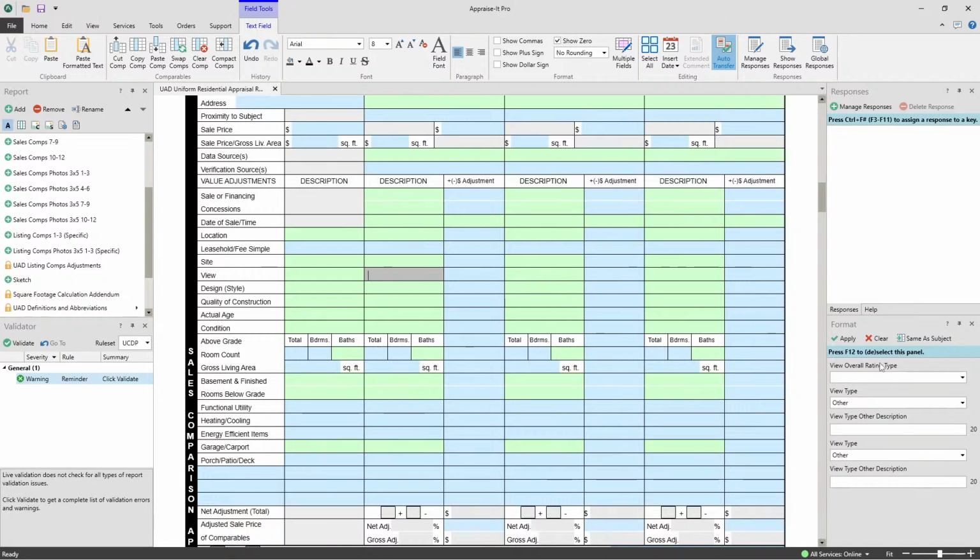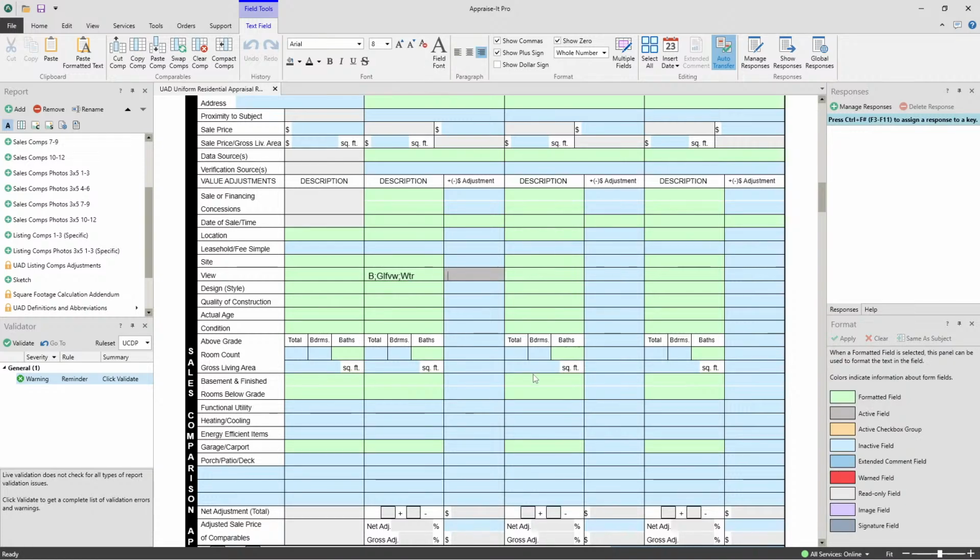This is just like the UAD helper in Appraise-It Classic. So view beneficial, view type we'll say is a golf course view, and it's also a water view because we're on one of the water traps. Say apply, and then it puts it in there for me. Real simple.